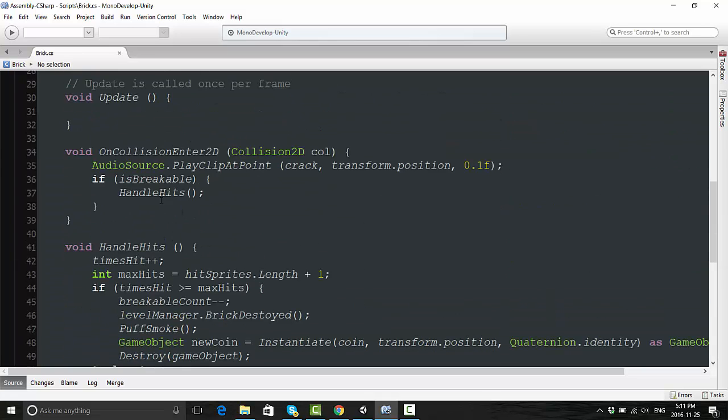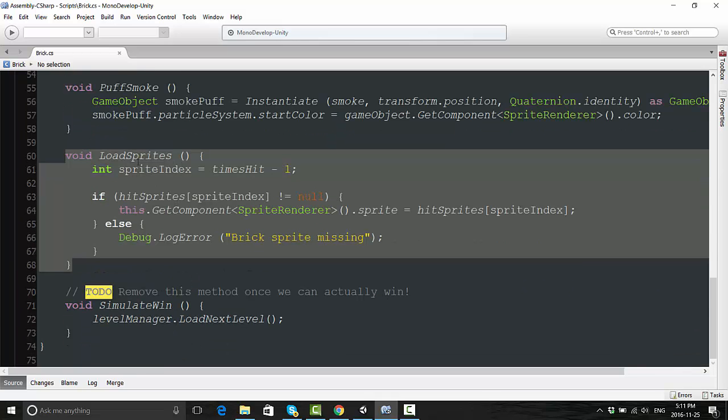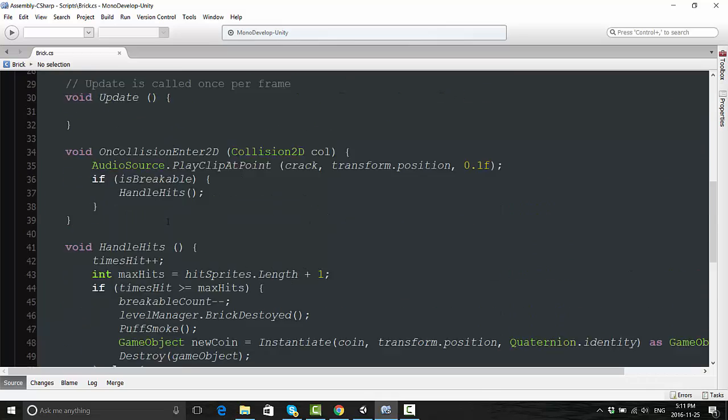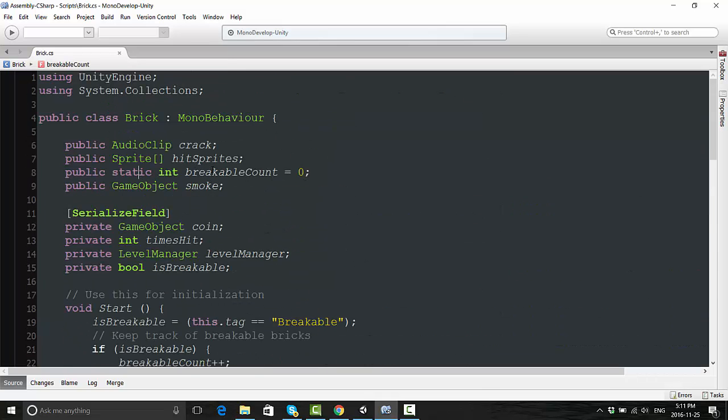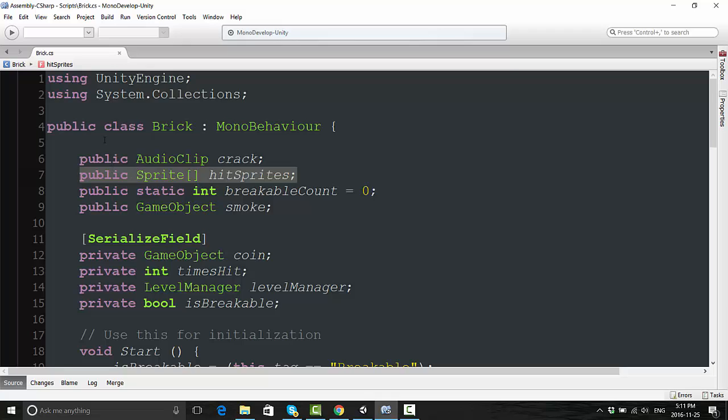Well, this is because we're not actually getting the length of the array over here in the void load sprites. Where we're determining the length of the array is at the very top where it's declared over here, public sprite hit sprites. And this is how you declare a sprite array, by the way. You just type whether it's public or private, then you type a sprite, just like you would declare any other sprite. You give it a name, but it's these square brackets here that determine whether or not it is an array. And you can use these square brackets after anything.